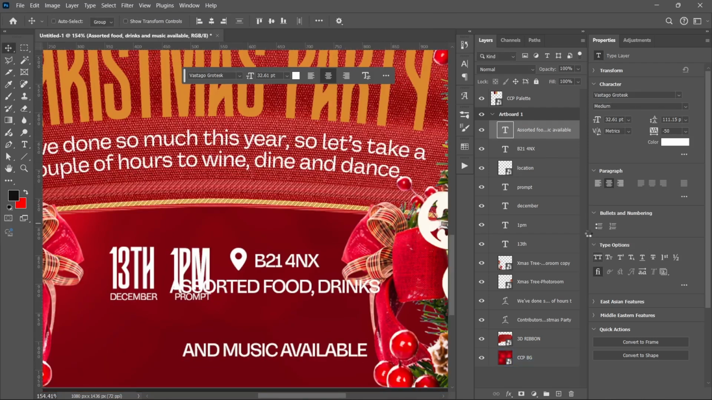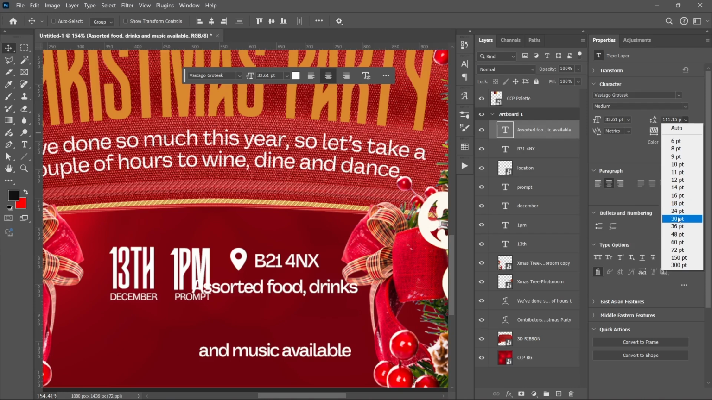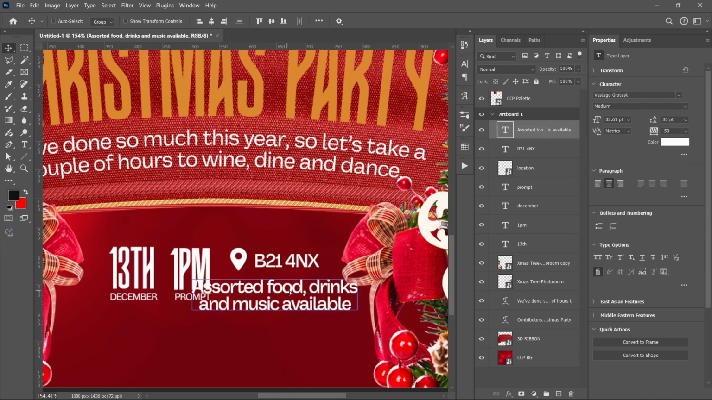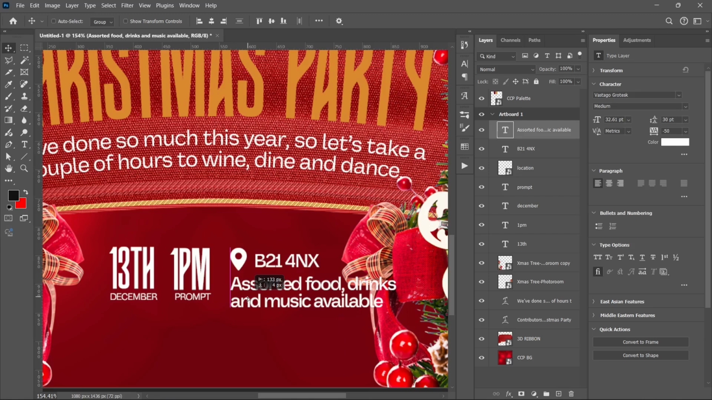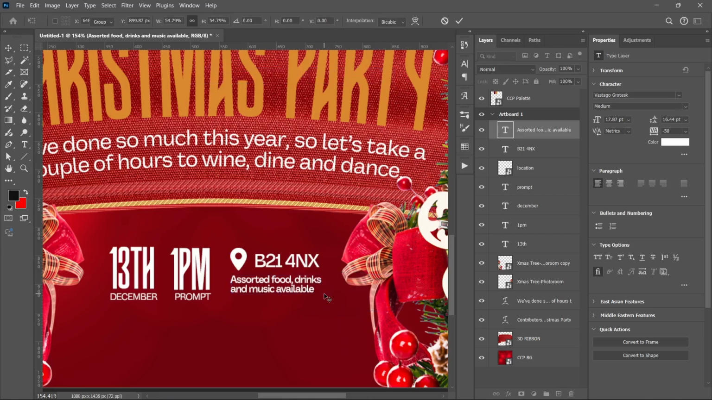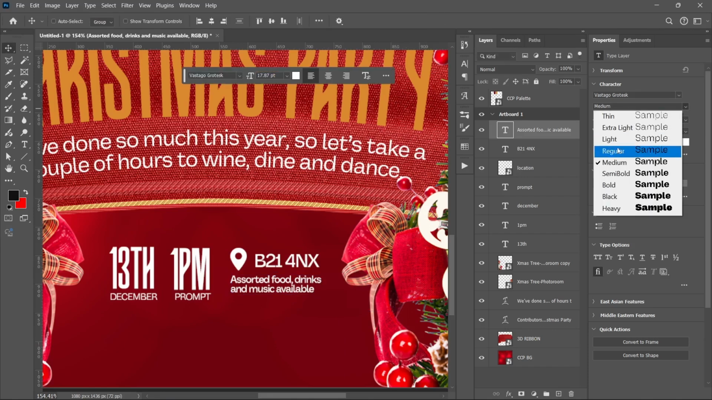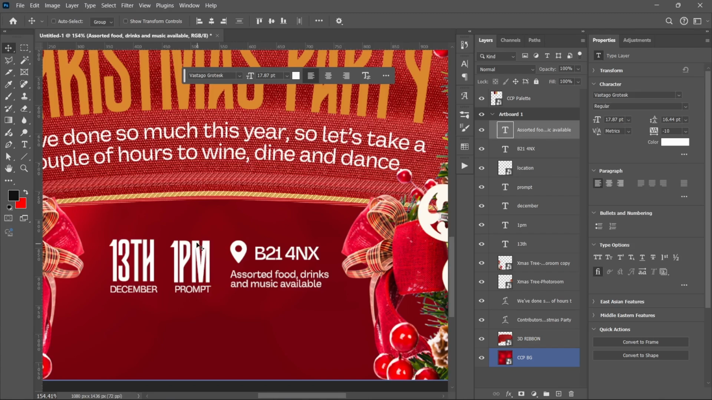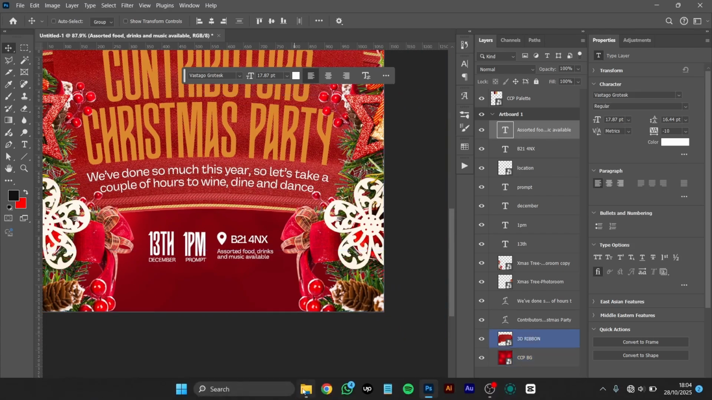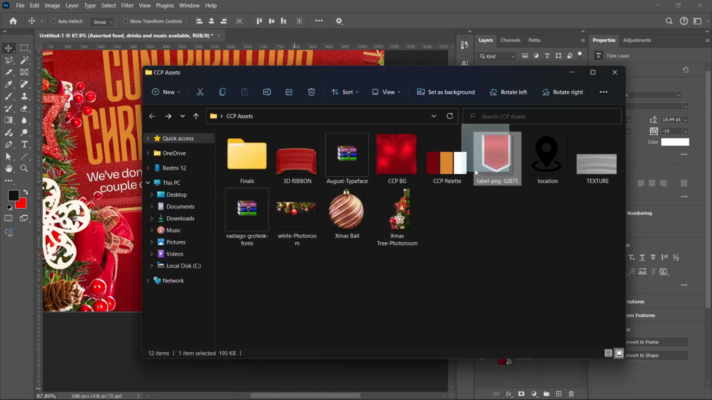So I'll make sure it's not all capital by clicking on this and reduce the line spacing. Make sure it's left aligned as well. Place it here, then press Ctrl T and transform. I'll change it from medium to the regular. And then tracking, yeah. So I just basically leave it like that. And next thing is I'll bring in this label.